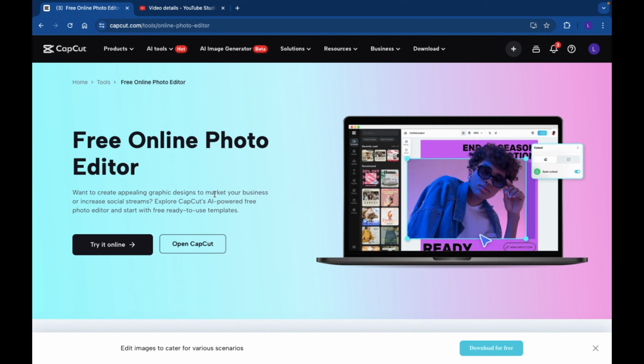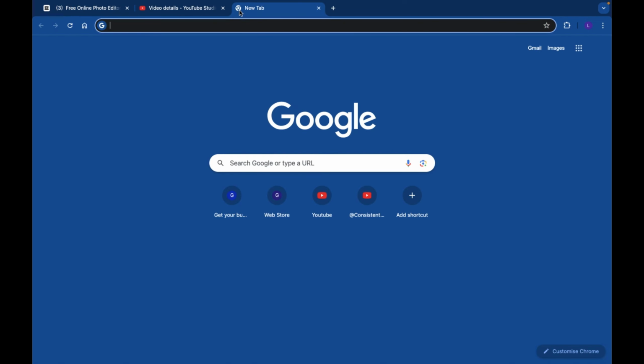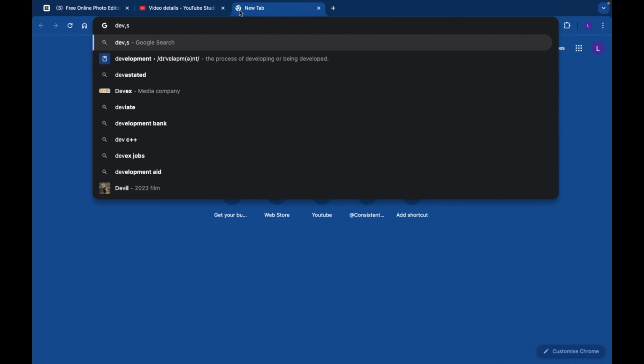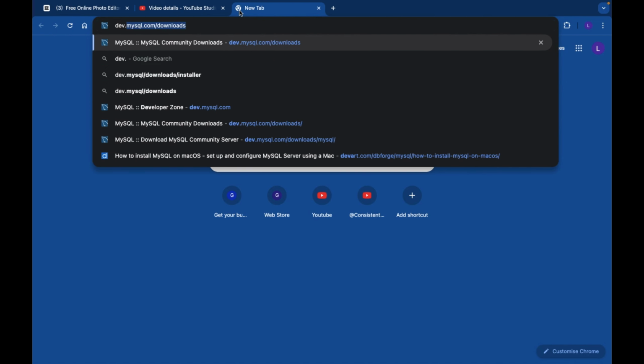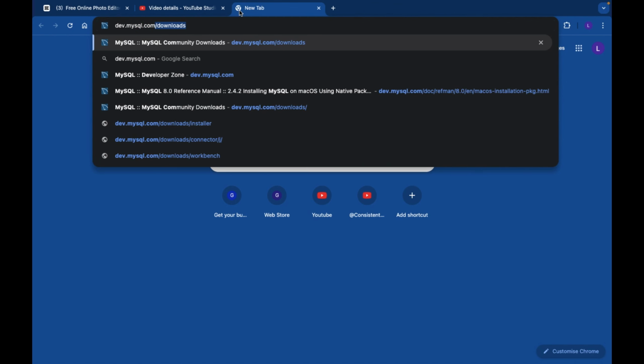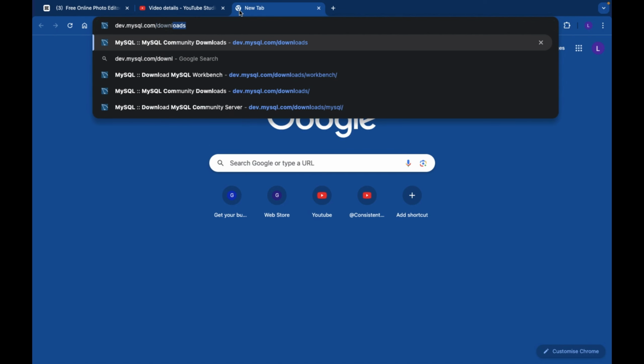So let's just go ahead and open a browser. For me, I'm using Google Chrome. So I'll just add a new tab, and for the official website for MySQL Community Server download, which I'll leave in the description below, we go ahead and type dev.mysql.com for the home page and /downloads for the download page.